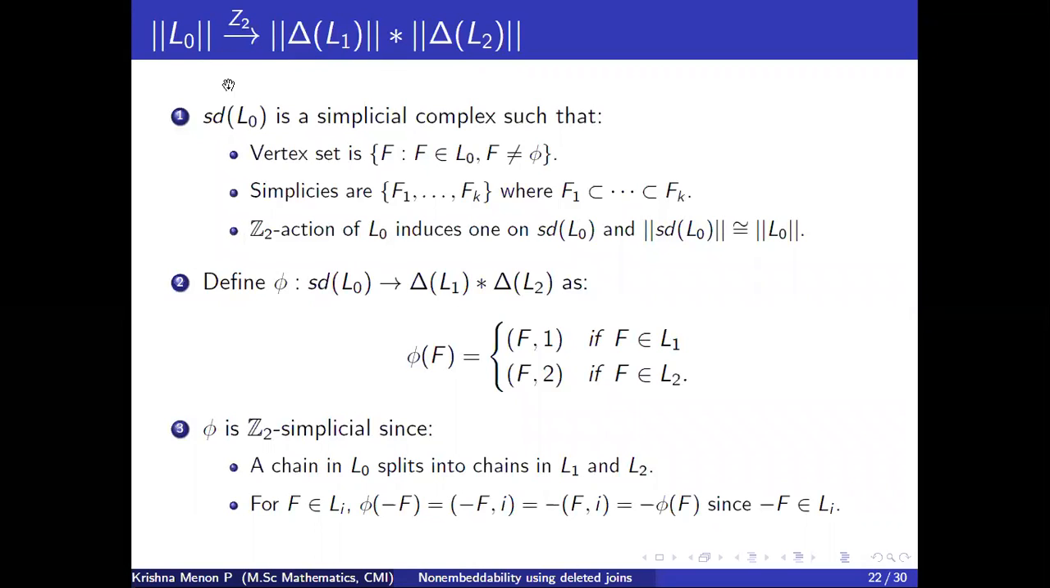Okay, so to get this Z2 map, we'll consider L0. We'll consider the triangulation of L0 given by the subdivision of L0. Okay, so remember the vertex set is the non-empty simplices and the faces are just inclusion chains. And the Z2 action on L0 is a simplicial map, right? So it maps simplices to simplices. So in particular, vertices of the subdivision get mapped to vertices. And you can show that that map will also be a Z2 map on SD of L0, and they'll be homeomorphic Z2 spaces.